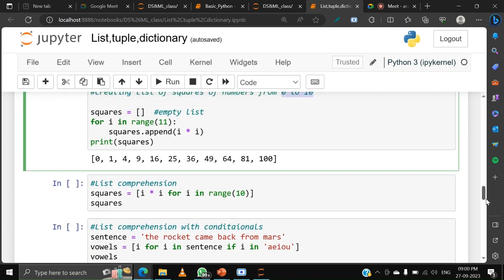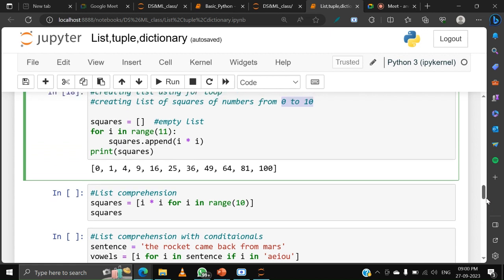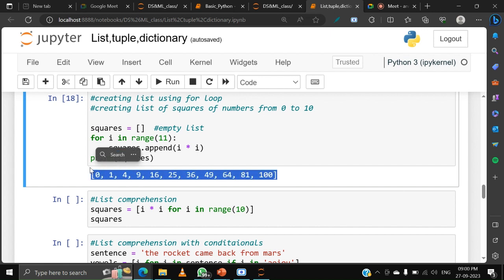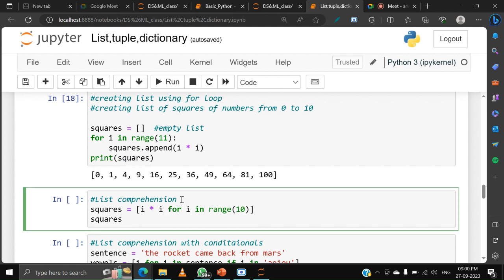Now we have a new concept which is list comprehension. This is the easiest method. In one single step, we can find the squares. See how many lines we required here. One, two, three, four lines we used to create a squared list like this. So instead of this, you can use list comprehension. In one single line, you can do everything. List comprehension.